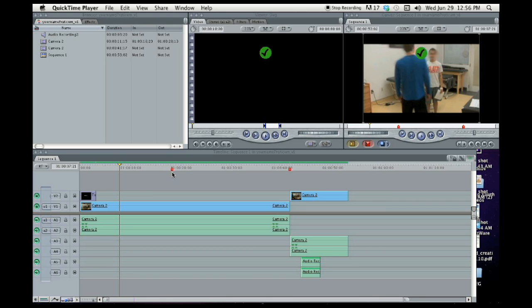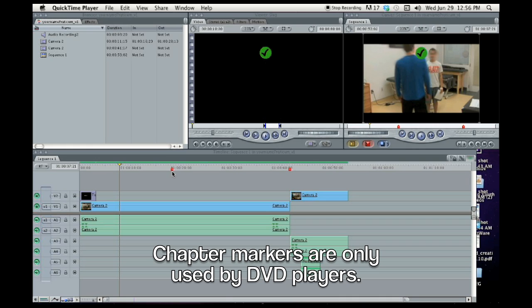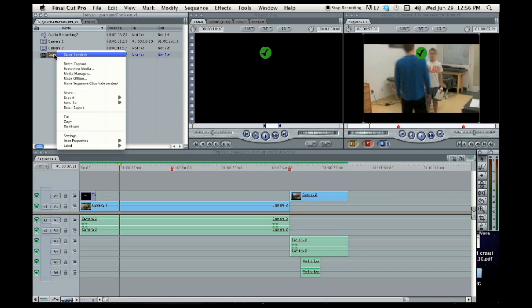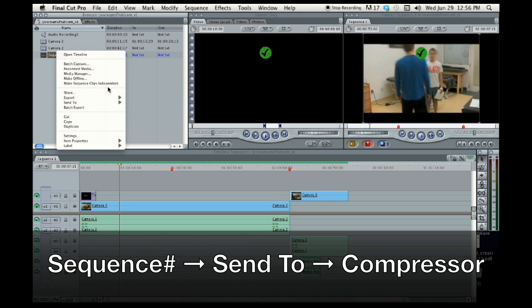You'll notice I still have the chapter marker selections here. That information is going to get lost in the process we're about to do right now. But everything else is perfect, exactly the way we want it. So we're going to go up here, and this Sequence 1, this is what we're playing here. We'll select what's in here, and we right click on it and say Send to Compressor.